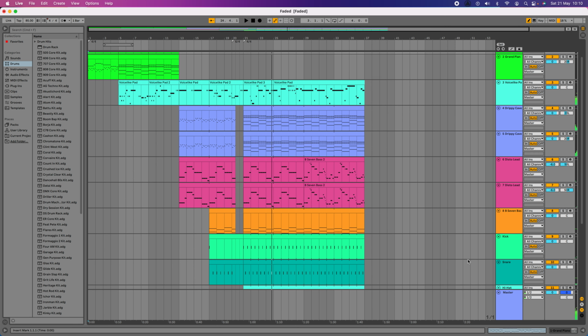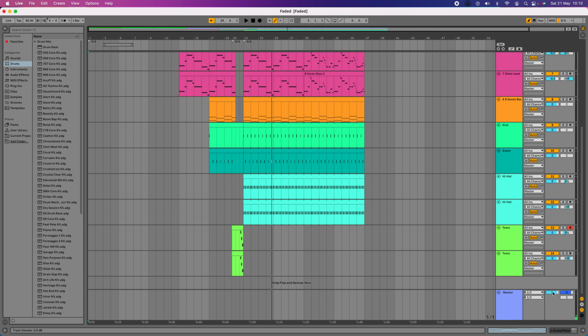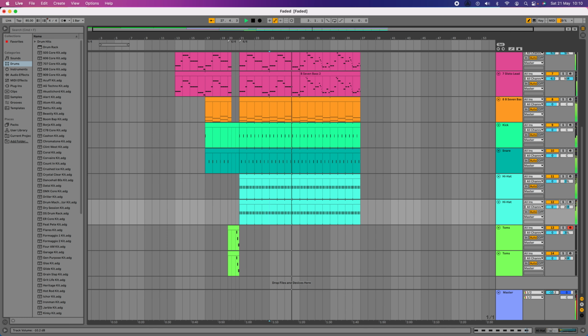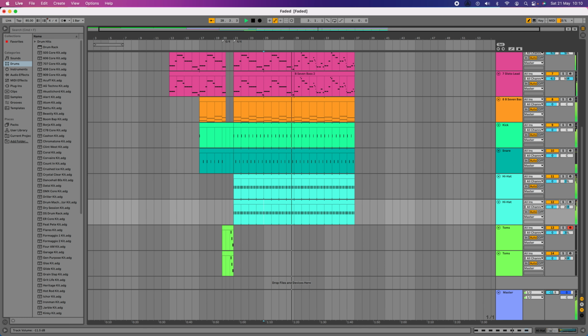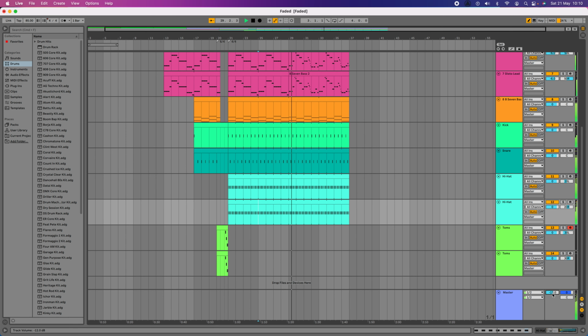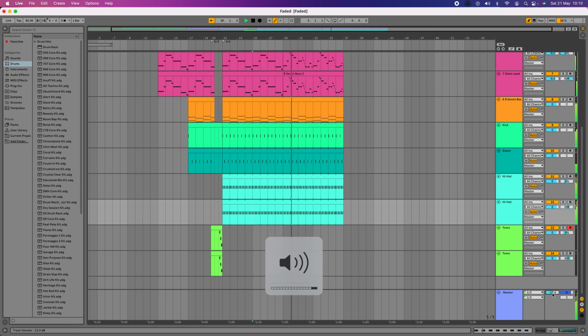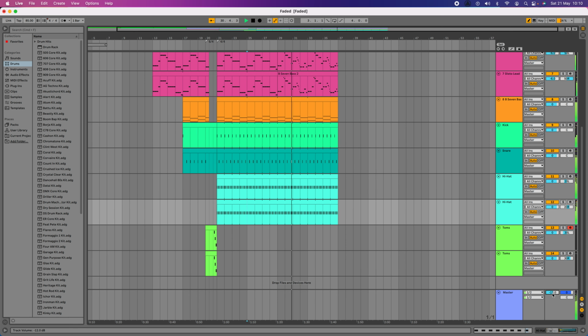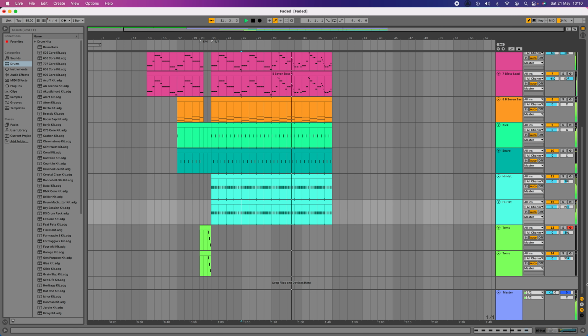Distortion coming through on my headphones. I'm just going to level the master down just a smidge, try and get rid of that. That was more for me than anything else. Don't worry too much about that. It was just clipping in my earphones.